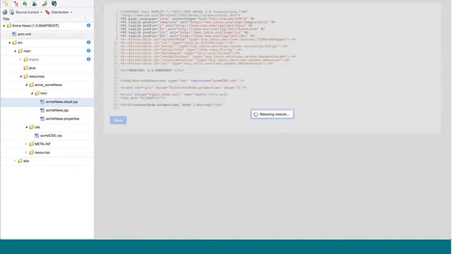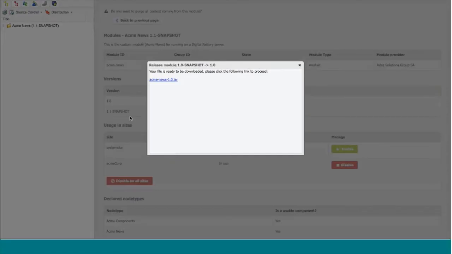Now, what I wanted to show you before I released was that I was going to go into the detail view and take out the snapshot. But that's just a minor thing. I'll be able to get around that. So again, this takes a minute because there's a lot of work going on behind the scenes on Jahia to release the module. Of course, here we go, all done.